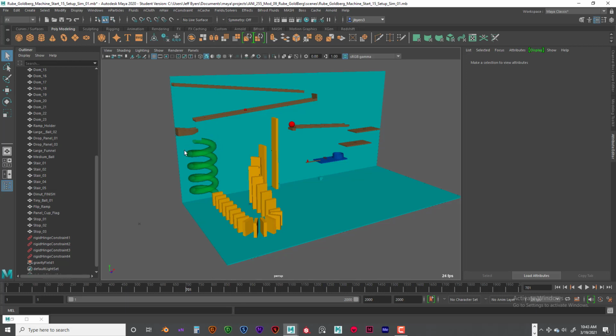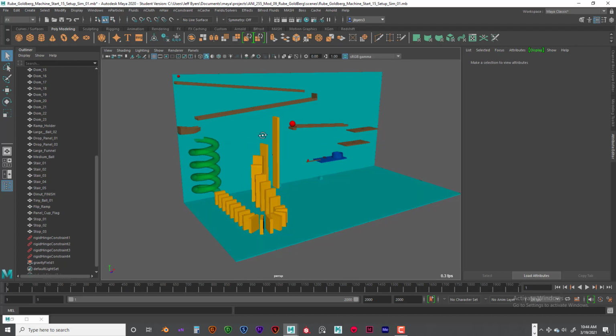So what I can do is I could either bring this up so it does hit the cup and then slide down, but then I have to bring this up too. So let me do that real quick. So I'll show you how to make adjustments here.